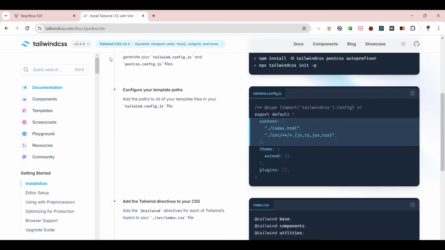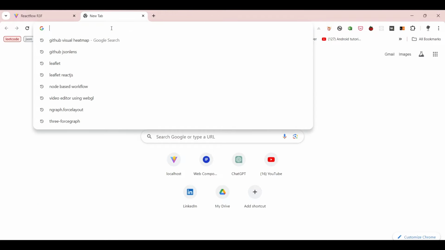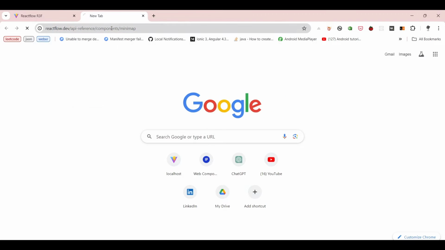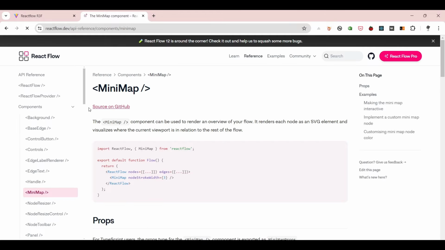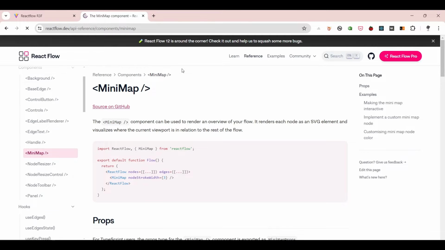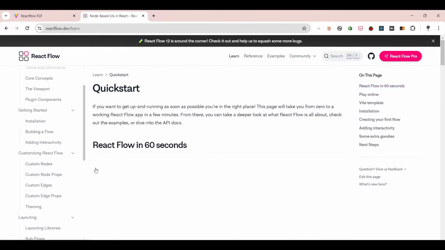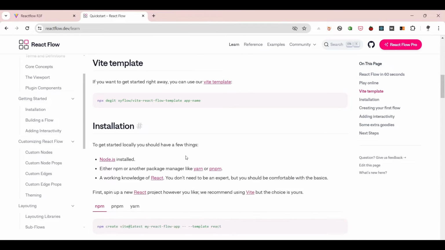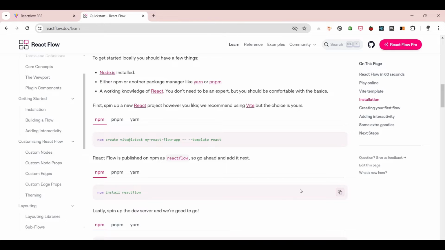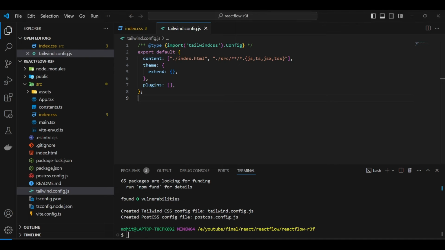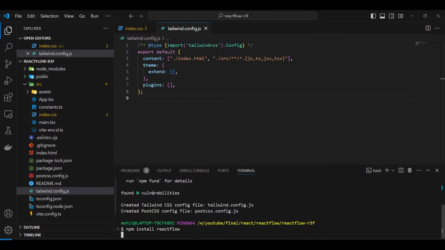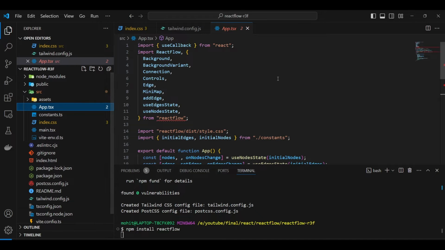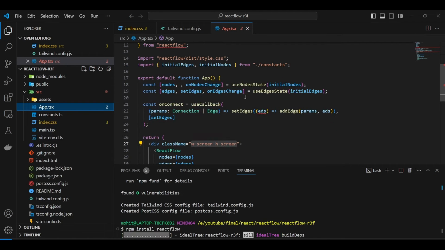Next, we need to configure React Flow. So let me come back here, go to React Flow, Quick Start. Let me just install the dependency. Other than that, what I've done is I've already created a basic App.tsx which would be required.